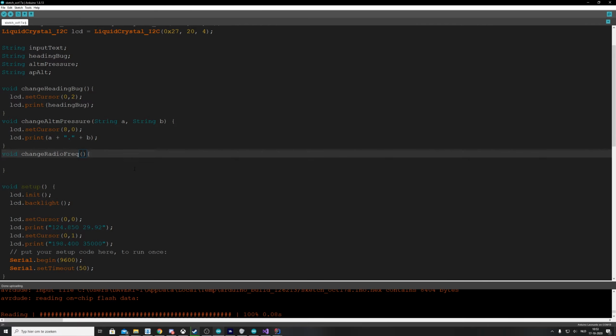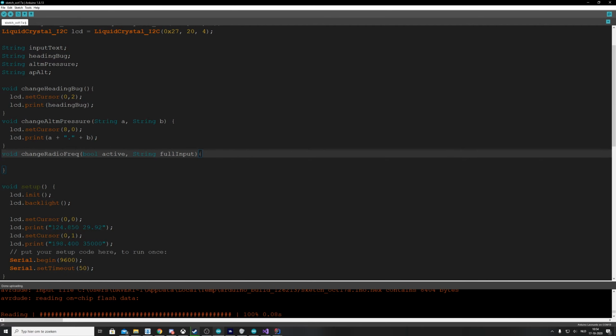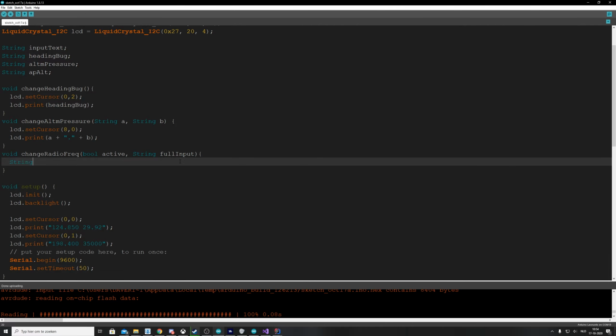Now, we want to know if it's the active frequency. So we're going to say active Boolean. This can be true or false. If it's true, then it's the active frequency. If it's false, it's the standby frequency. And we need the string of the full input. So if we get a string like 124850, remember the dot is something that doesn't get passed. We add that ourselves. So we say string megahertz.